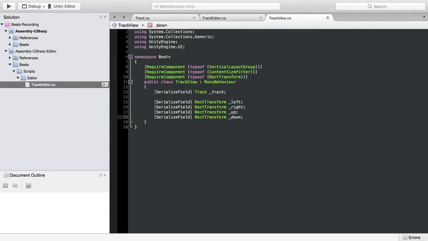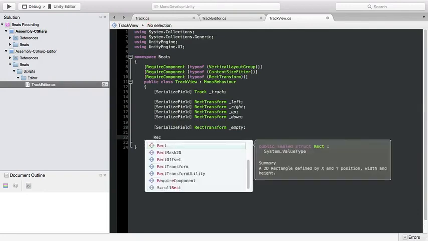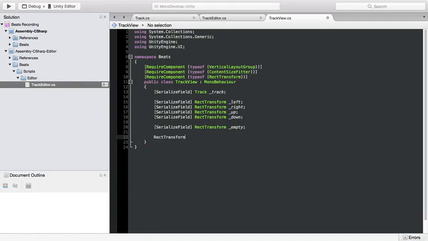And I also need to reference another one, which is going to be the reference to the empty spacer or divider, or you name it. I'm also going to make a reference to another rect transform, which is going to be the rect transform of the current object. I'm going to call this rTransform.